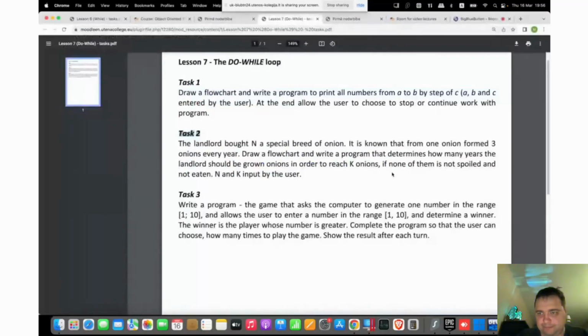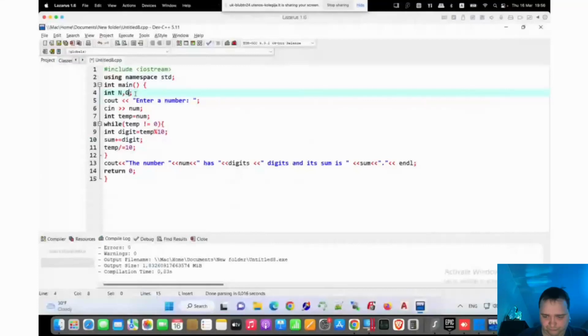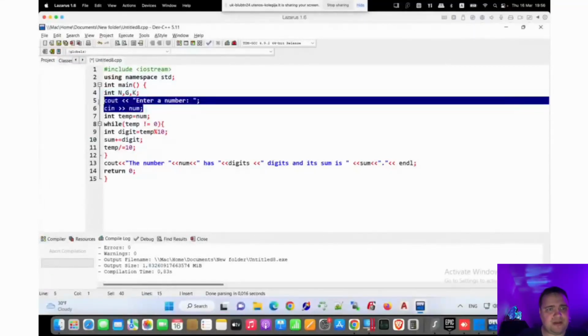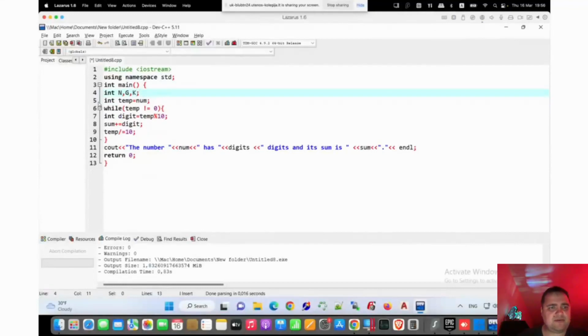Yeah. Oh, and we need to know the threshold. Okay, so let's suppose we'll just give some values. Initial onion is only one, right? And we need to reach, for example, 100 of such. So what should we do?